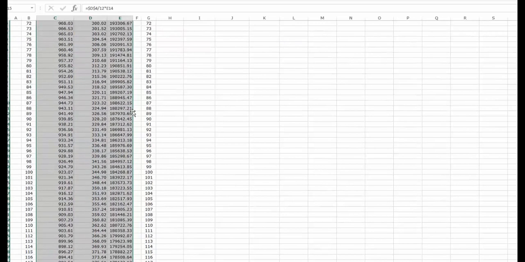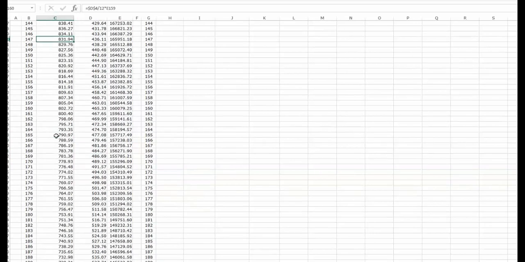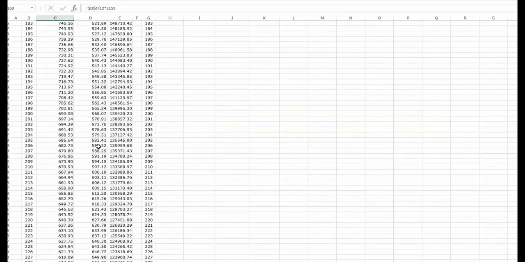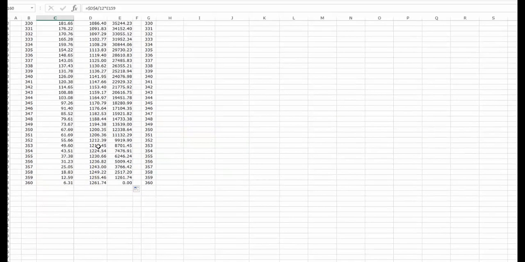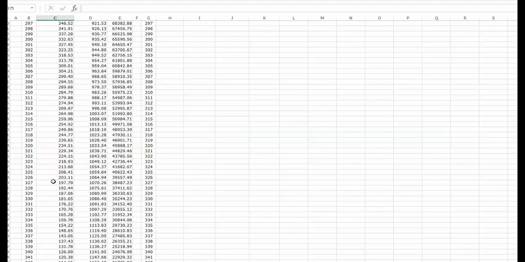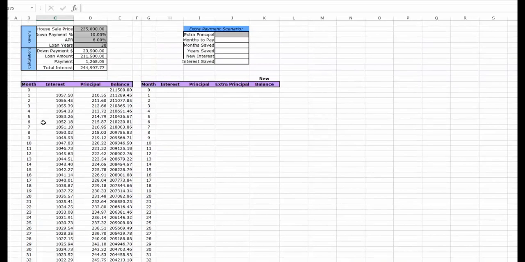And so as I scroll down, I can see in any given month that less and less is going to interest and more is going to principal. Eventually they'll match, and then more will be going to principal and less to interest. For this particular home loan, because it's a 30-year loan, it would take me 360 months. And if I wanted to, I could sum this entire column C, and that would tell me the amount of money that I'm going strictly towards interest. Okay, and so that handles part 1 of the spreadsheet, and then we'll jump over to part 2.